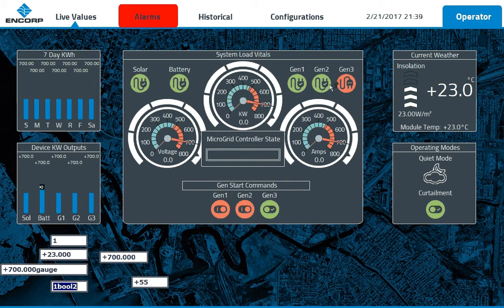Gen start commands at the bottom show us the information of what the microgrid controller is doing. Is it sending start commands, based on red, to Gen 1 and 2? Gen 3 is not being currently started.